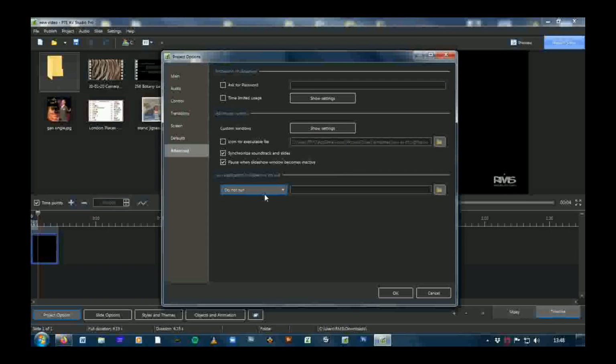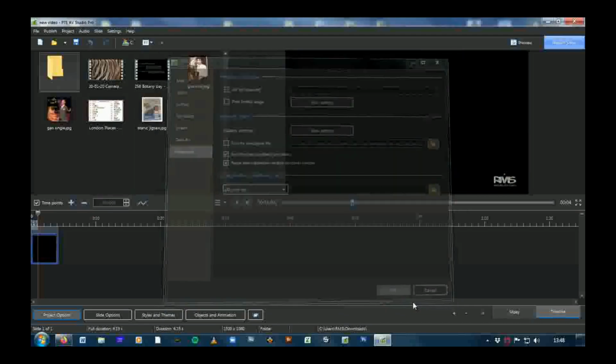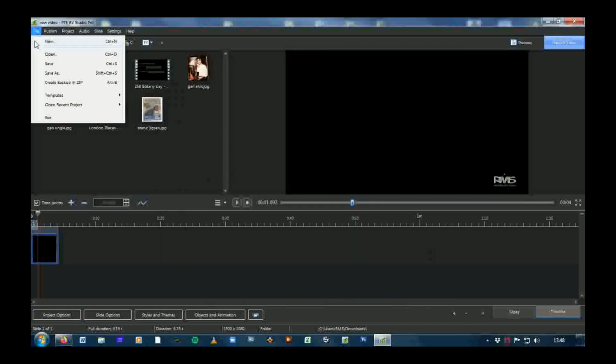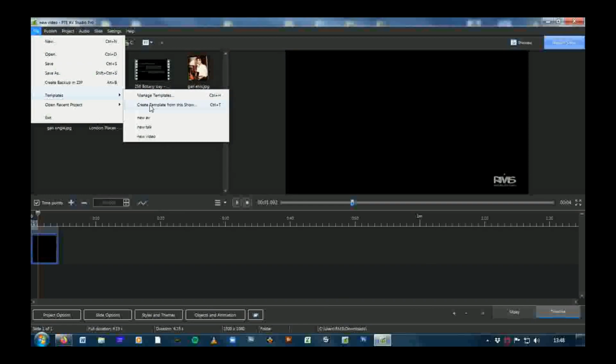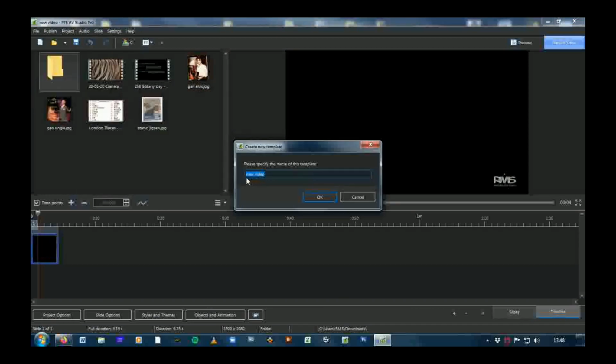Defaults, that stays the same. The advanced, again, tick the synchronized sound, and pause the slideshow when window becomes inactive, say OK. So again, I go to templates, create a new template, and I call that new video.